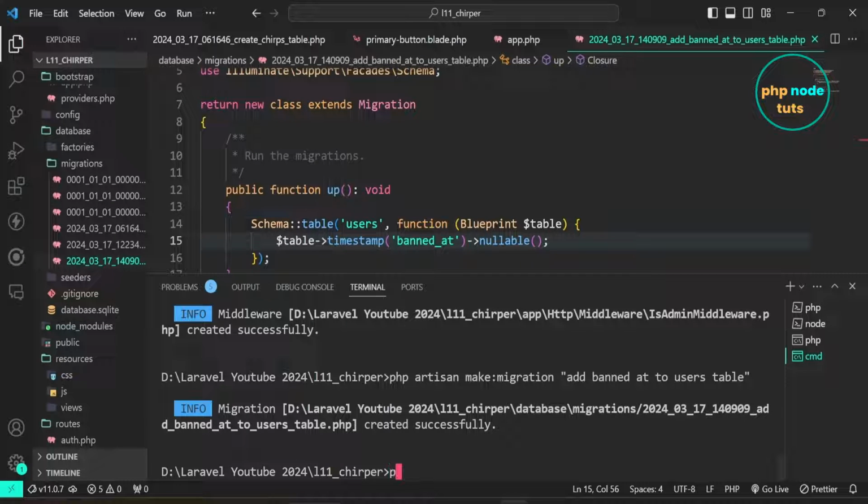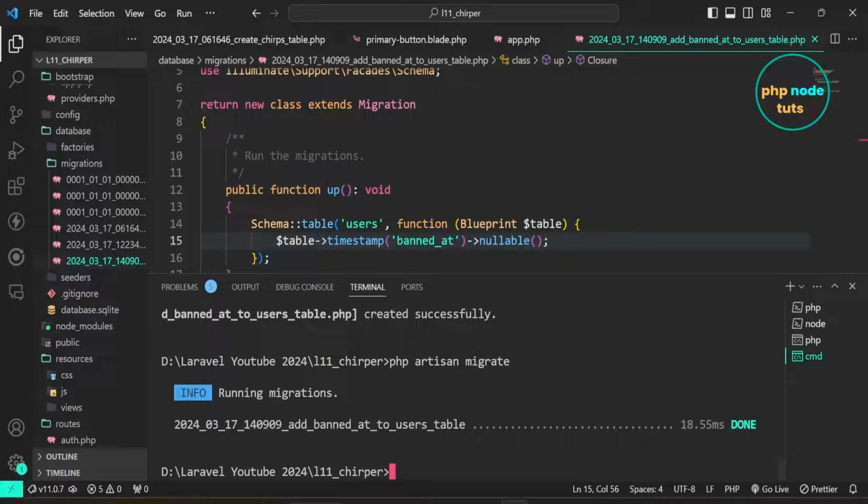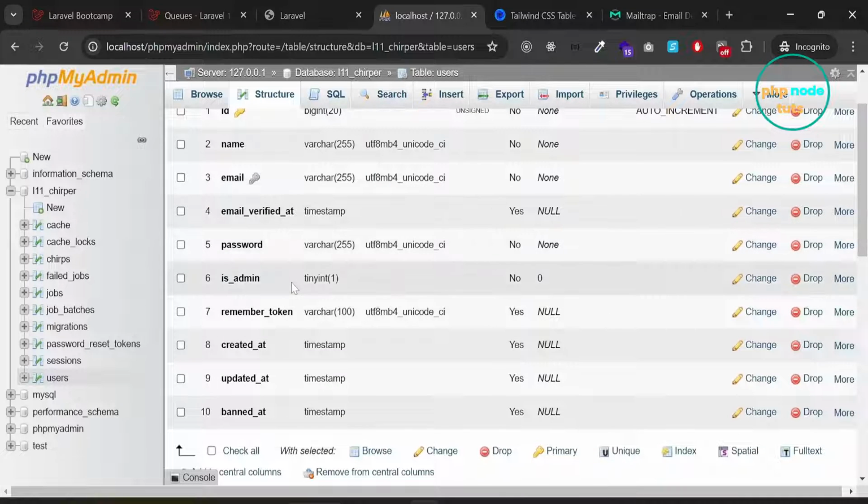Now migrate the database using the php artisan migrate command. The migration was successful. Open phpMyAdmin and reload the page and you will see a new field, banned_at is added after the updated_at field.